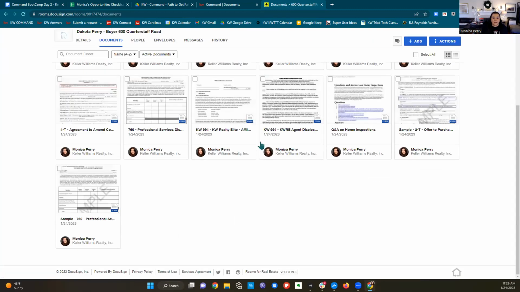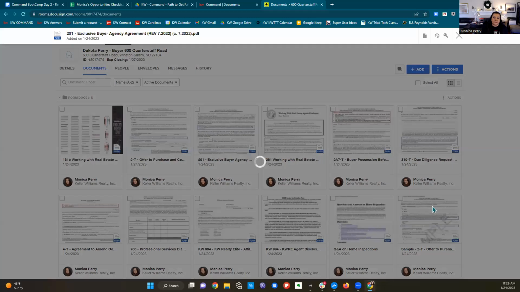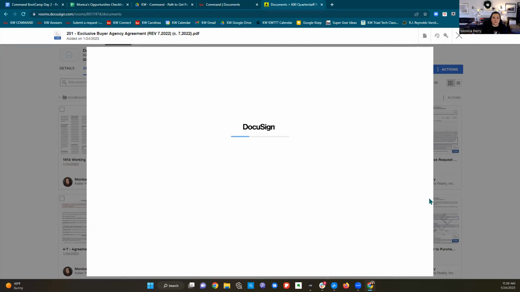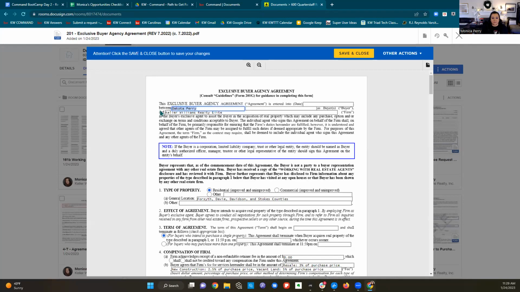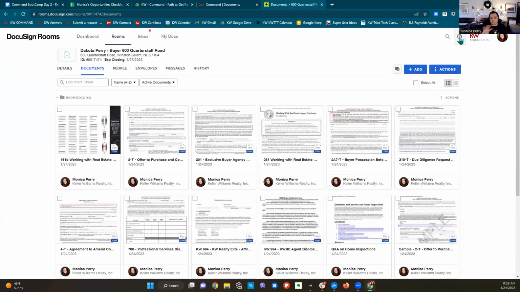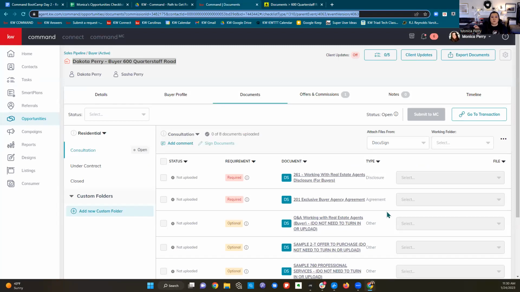And then if I go back to my document and open exclusive buyer agency, you'll see that that details tab filled in Dakota's name. There you go, right there. And that usually happens automatically. Remember, my stuff has some upgrades that yours doesn't have, so it can lead to some wonky stuff sometimes. But that should automatically flow for you. But you can see they're going to continue to make improvements to the integration from Command to Docusign Rooms.